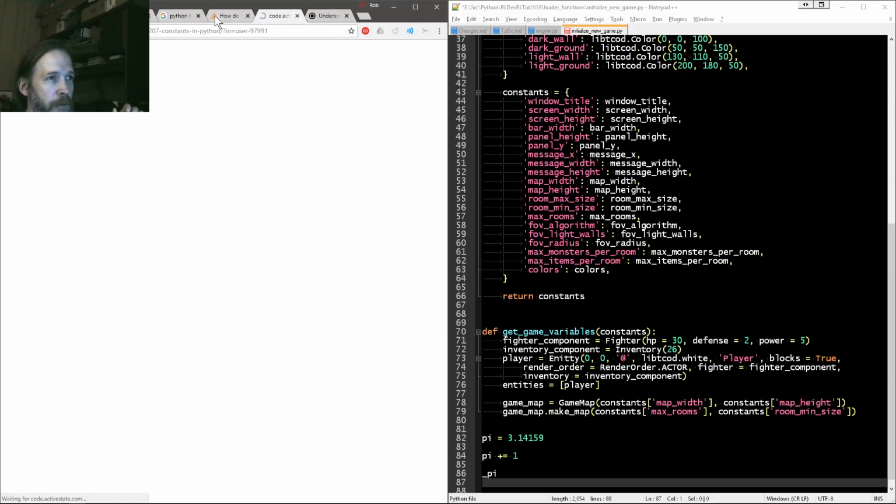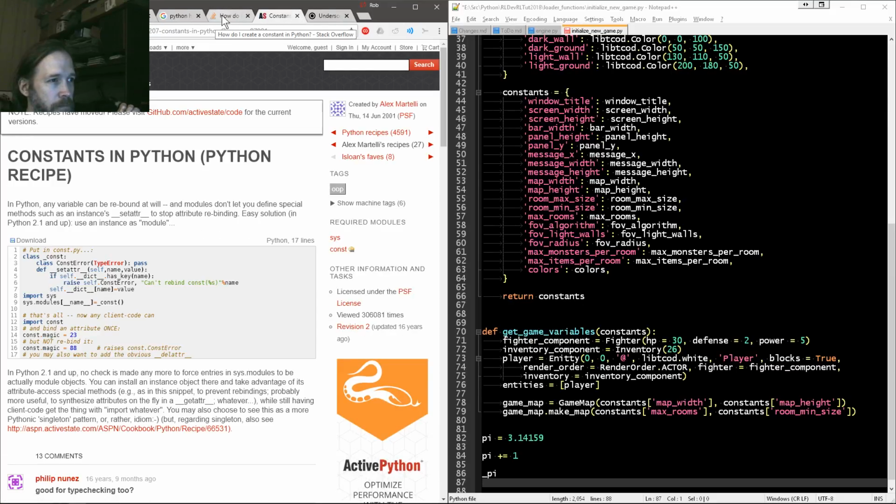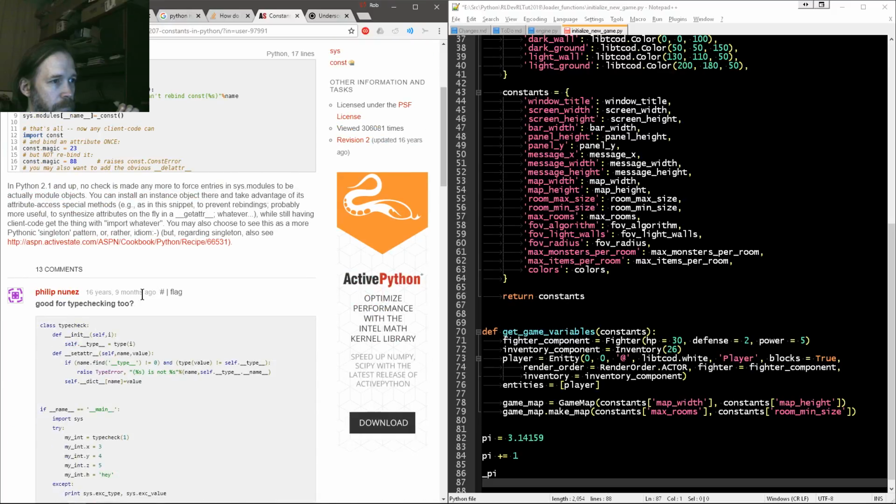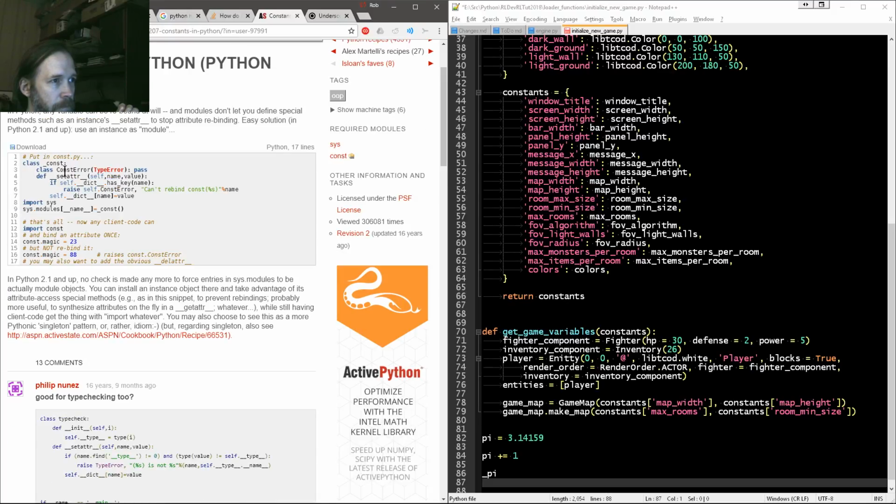But you might want to look at the code snippet. Class underscore const.